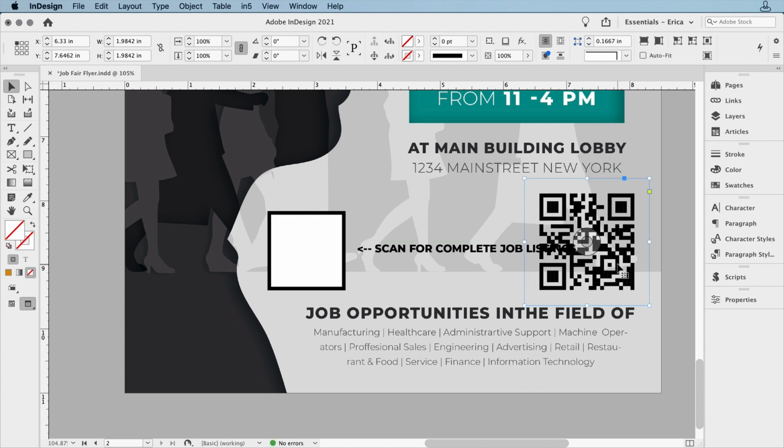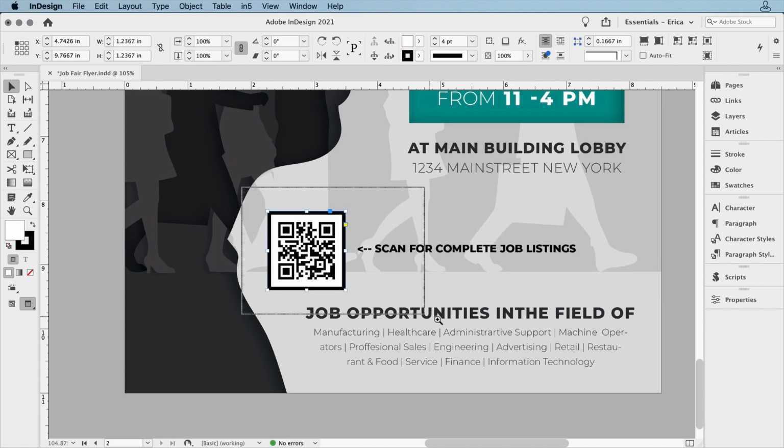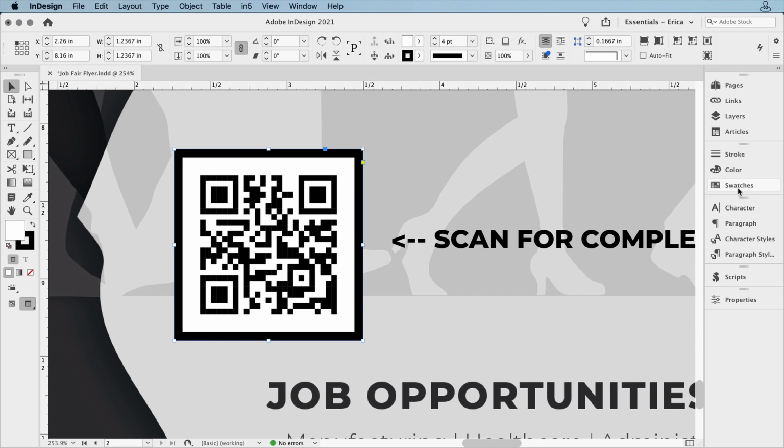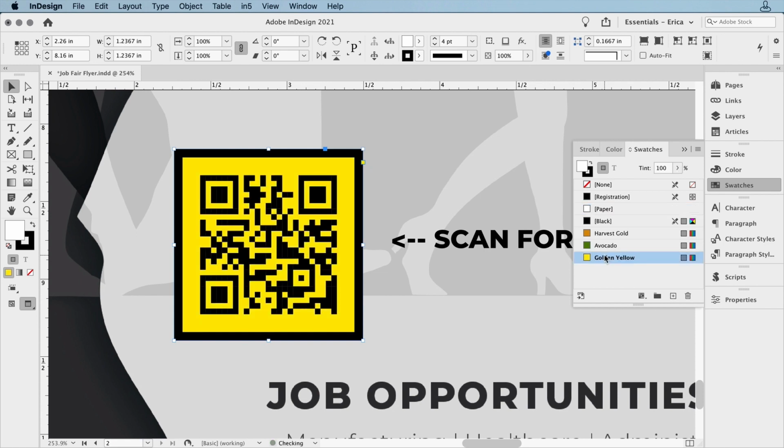I might want to make changes to the code once I've already created it. For instance, I might want to change the background color. And that's done like any other frame. I'll select the frame and go to the Swatches panel, and if it's not open, it's under the Window menu, under Color. Select the fill or stroke icons, and choose a color.